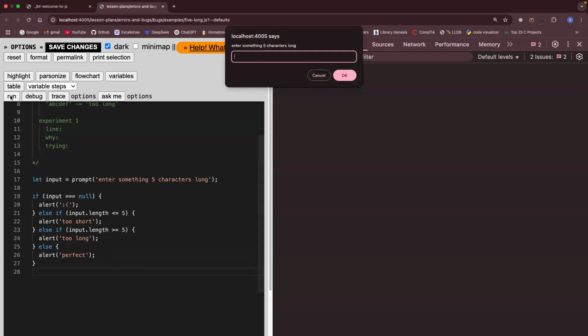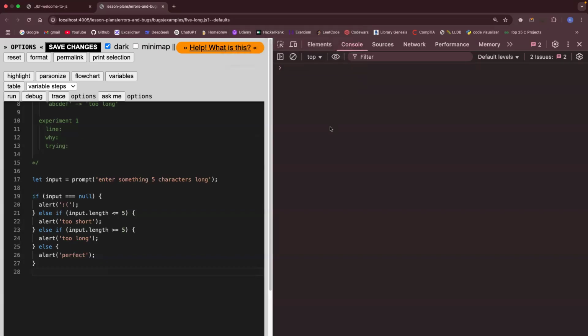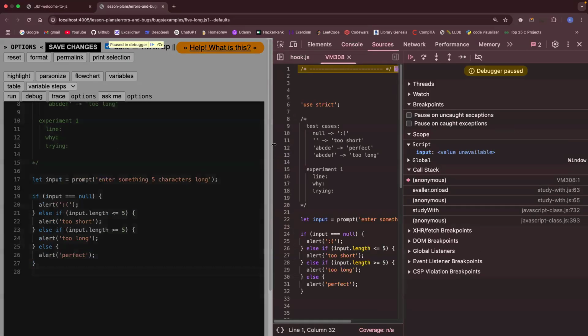The problem here is when I try to enter 5 characters. So if I try to enter 5 characters like that, now it should give me perfect, but it gives me too short. So what's the problem here? Well, to fix this problem, I need to go through my code and try to figure out what the bug is. And most of the time, you need to debug your code in order to find this bug.